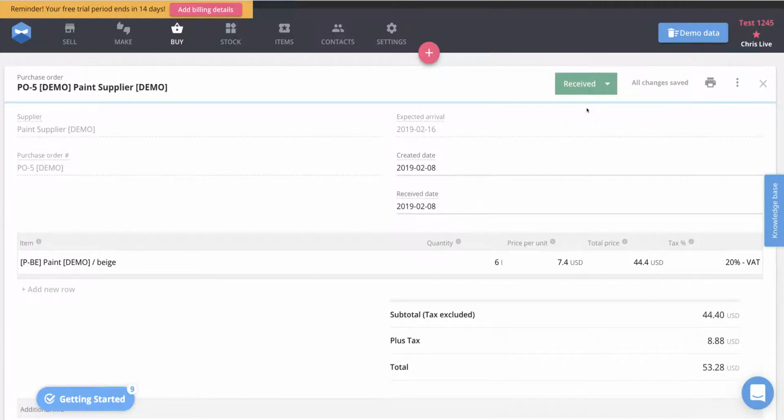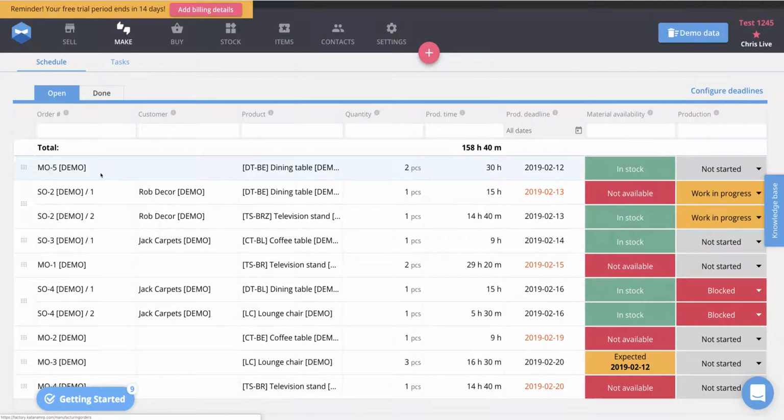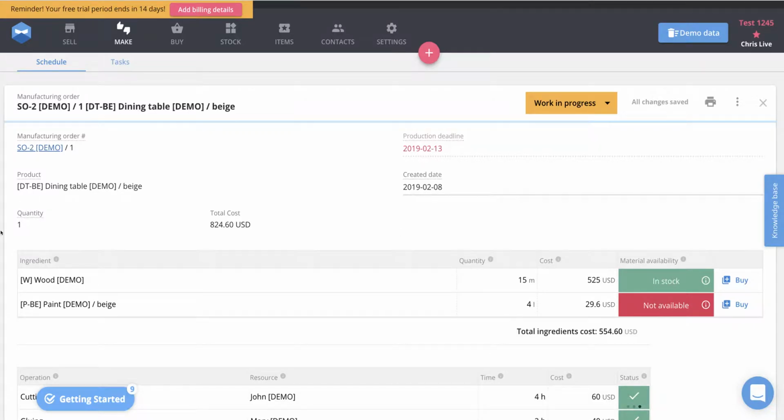So if we open up this purchase order, and we see it's actually for 6 liters, and we mark that as received, what actually happens? Go back to our make page, and now since we have received it and moved it up to the top, we have enough of this material in stock to make those 2 dining room tables.